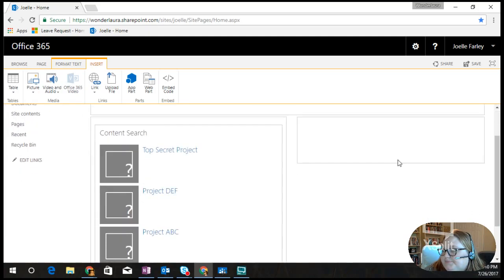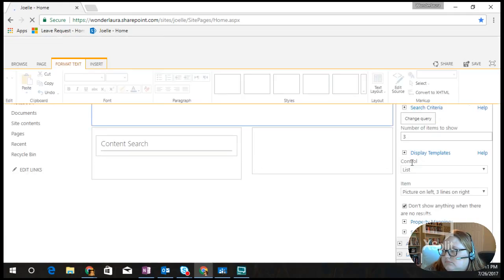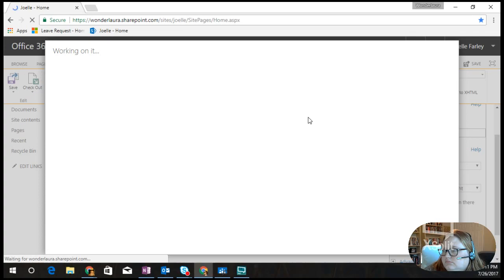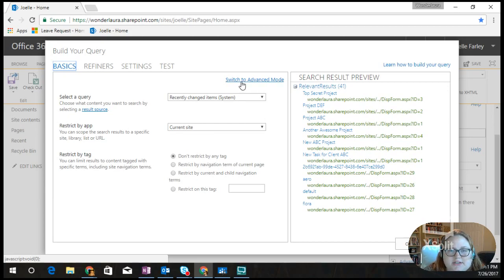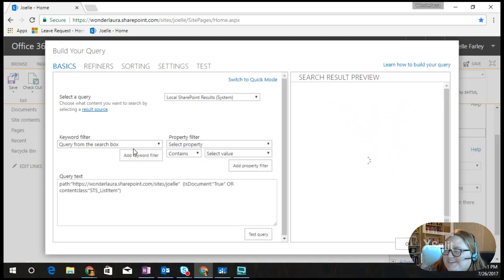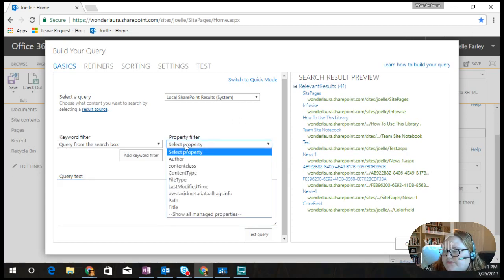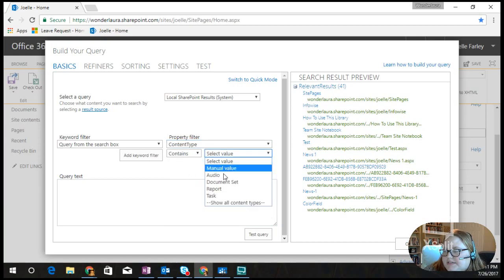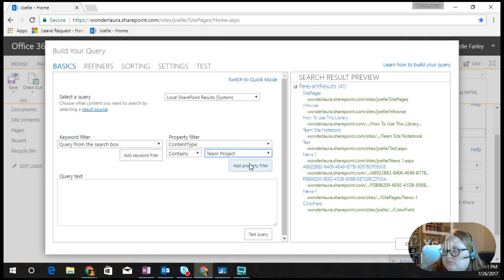So I added that. If I go ahead and edit this web part and go to change query, and I like to live on the wild side, so I'm going to switch to advanced mode. I like to do things a little bit more complicated. I'm going to filter this by the content type of team project, and then I can click test query.